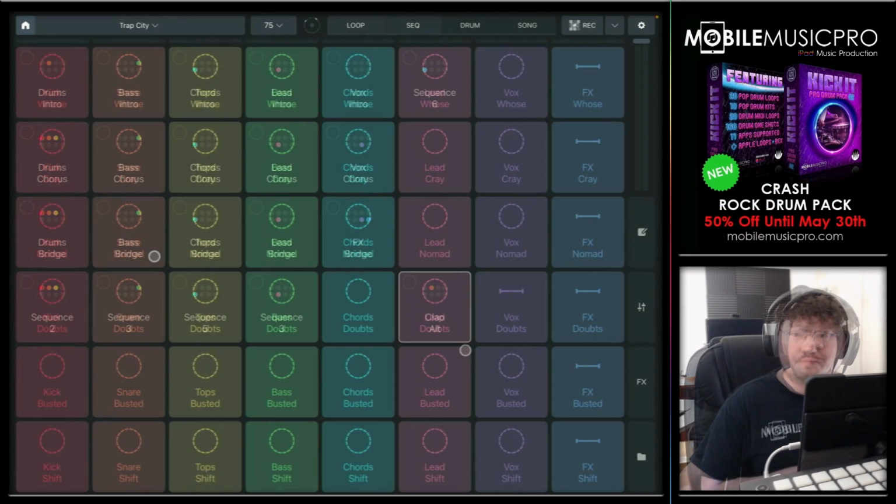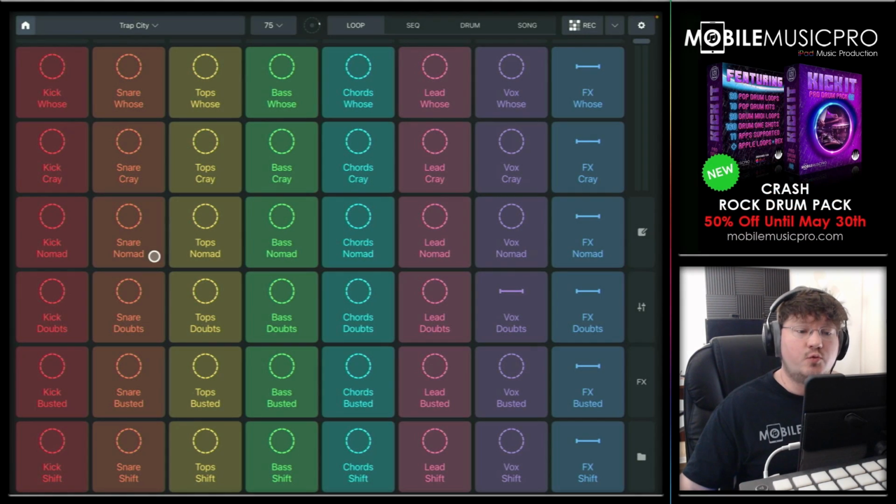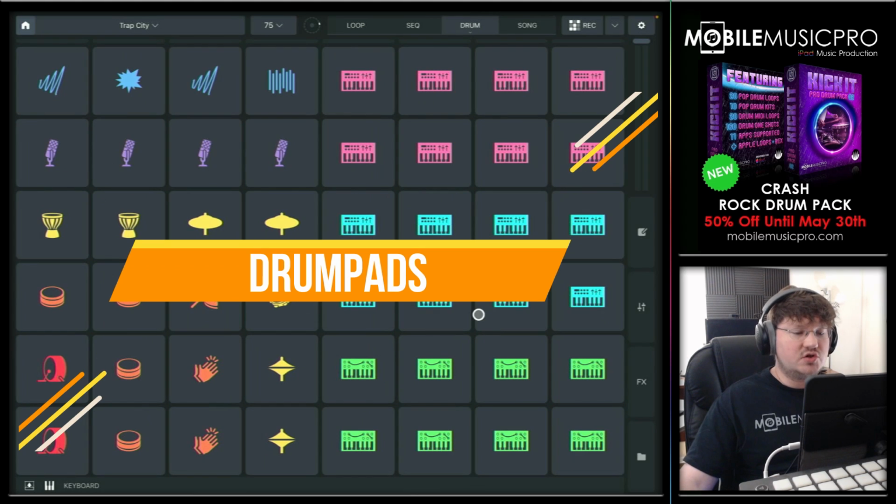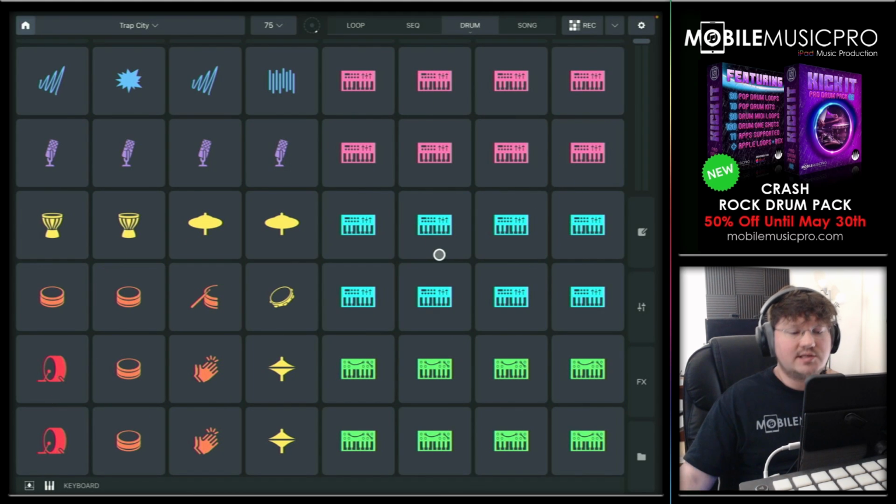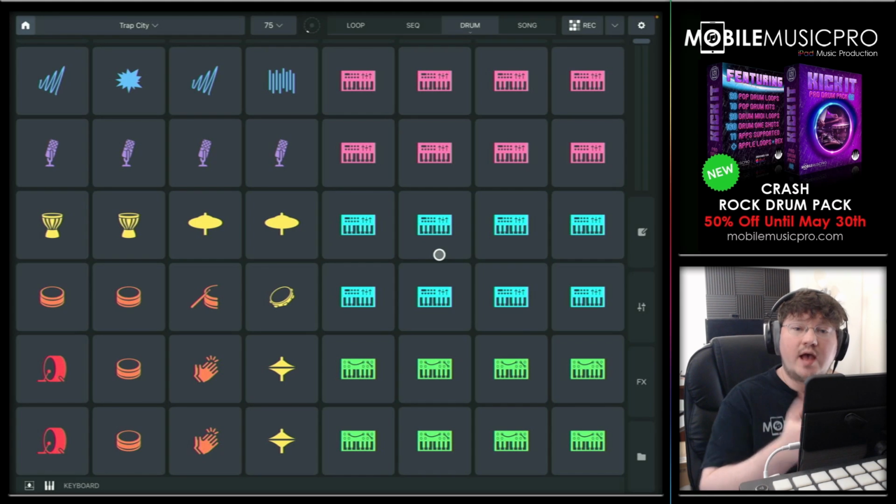So very cool being able to choose from sequences that you've previously created, as well as sequences that come with the pack. So now let's move on to the next section, which is going to be the drum section. Now this is just what it looks like. It is a drum pad controller, essentially allowing you to trigger any of the sounds that you have in this project. It's really easy to just start playing.